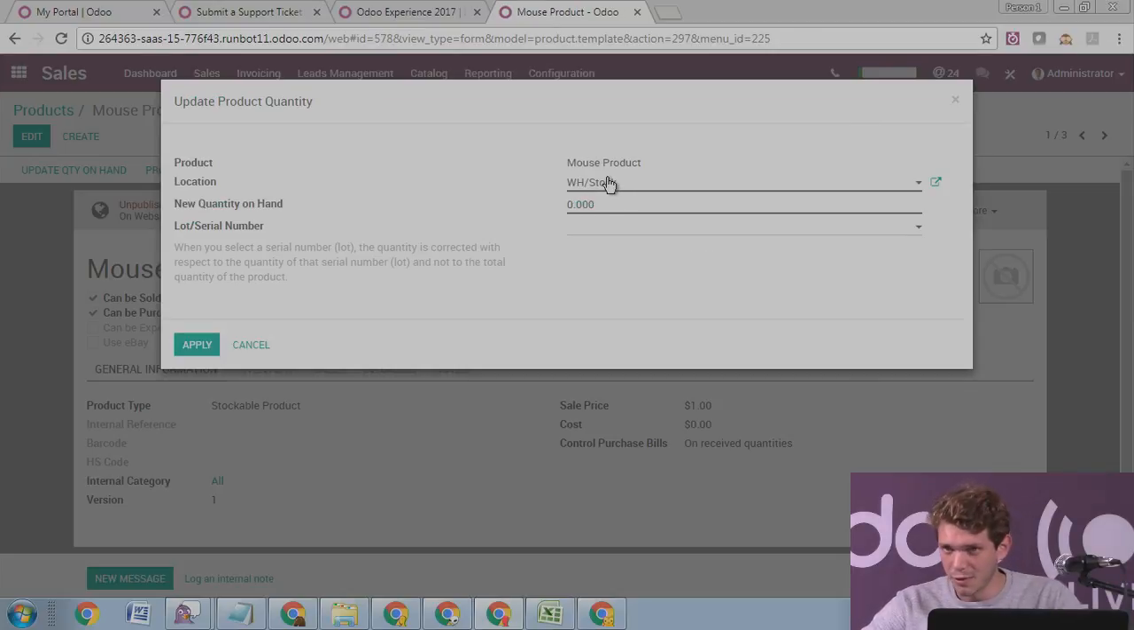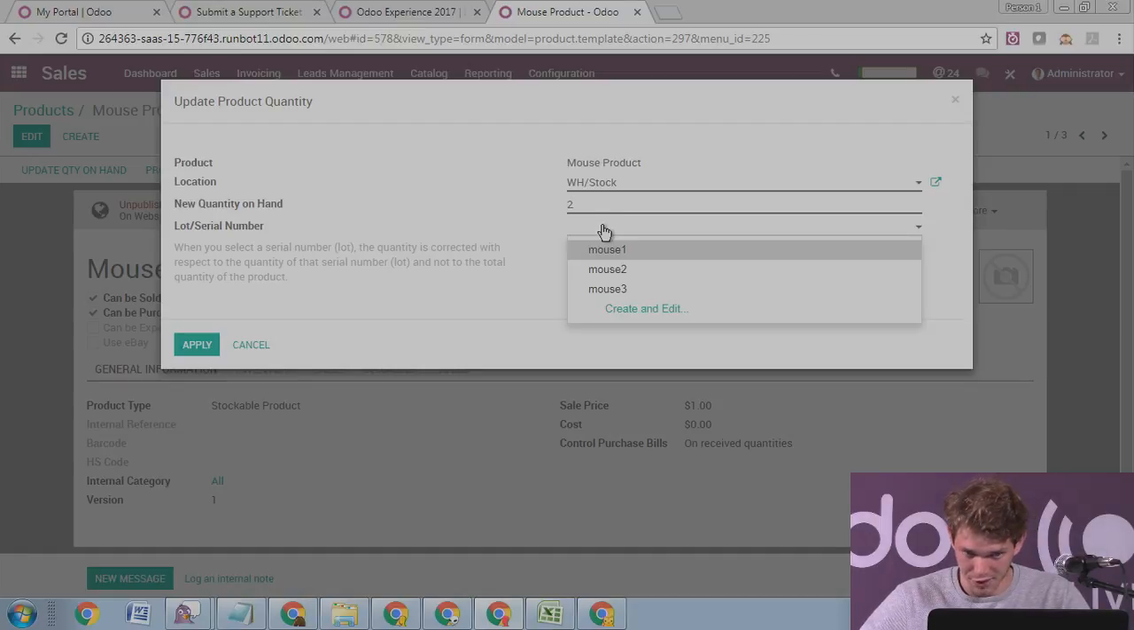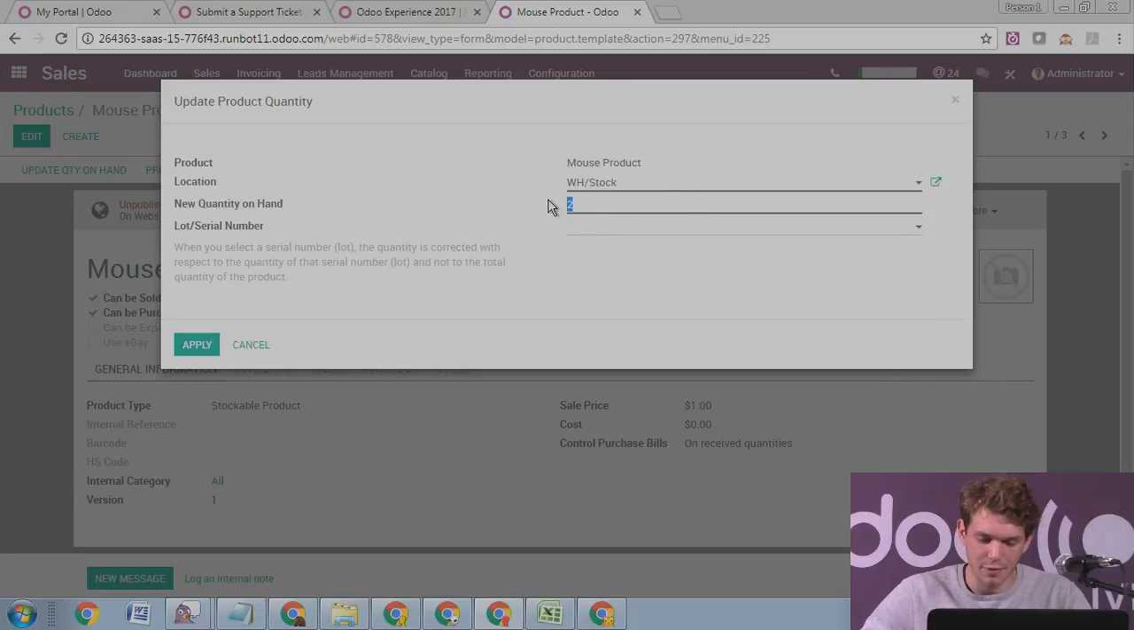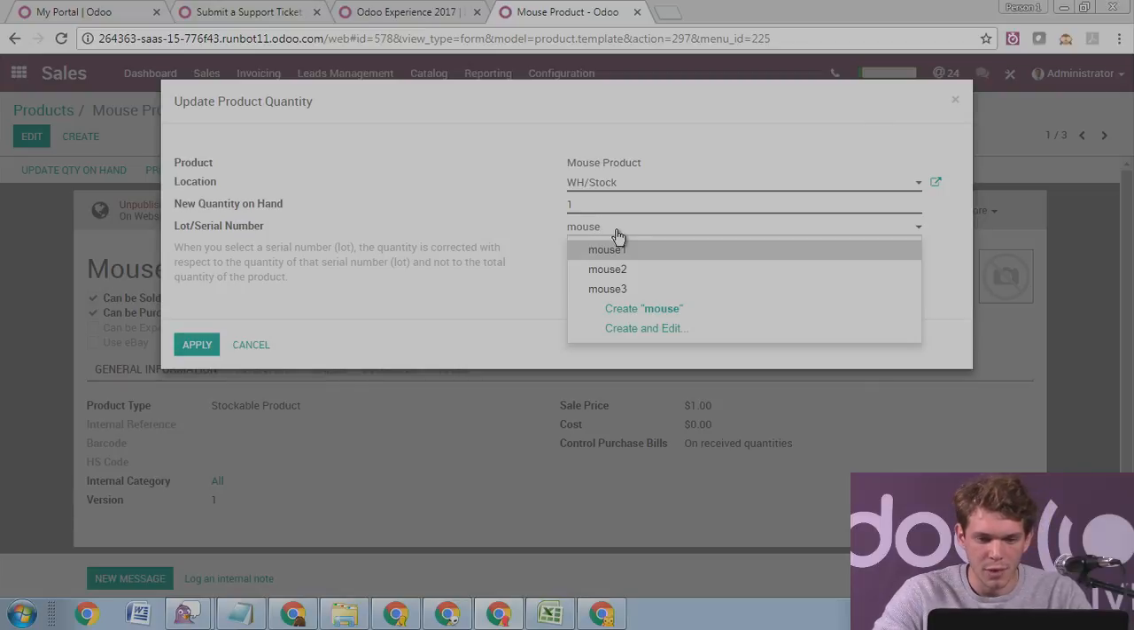First of all, in which location do you want to update the quantity? You can only do it per location, which is logical. Let's say I want to add 2 mouse products. You will see that you cannot just say I'm going to raise the quantity by 2 for this serial number, because it's a serial number. So what you have to do is say I'm going to raise the quantity with 1 for serial number mouse 4.